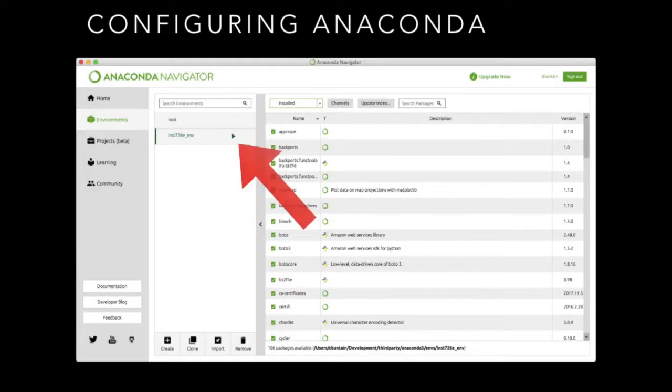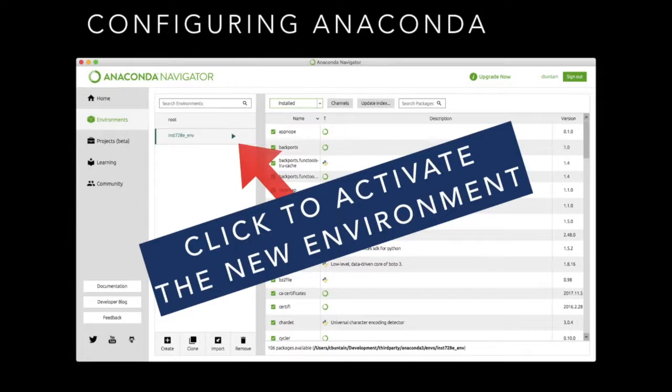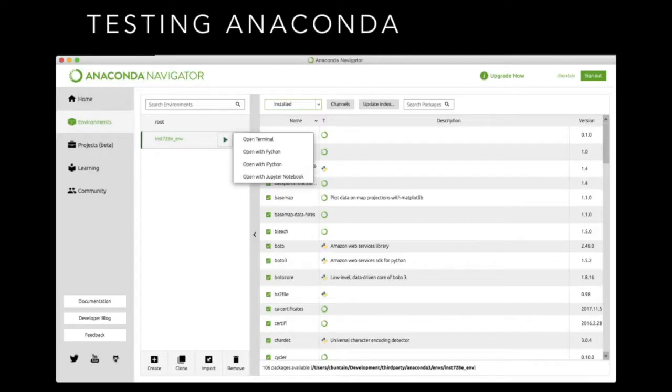So the important thing is that you select the INST728 environment. That means you need to click on it and make sure that there's that triangle or play button to the right of it. If the play button is to the right of root or some other line in this panel, that means that environment is activated. And we want to focus on the INST728 one because that's where we have all of the packages for our analysis. So click to activate this new environment. And now we can talk about testing it out.